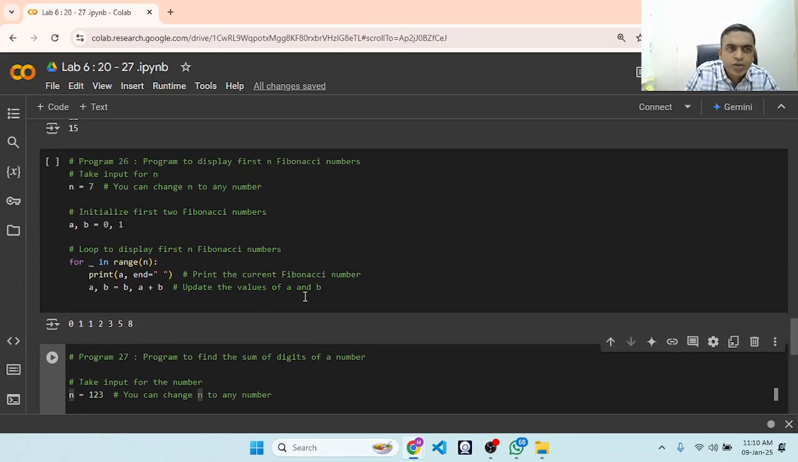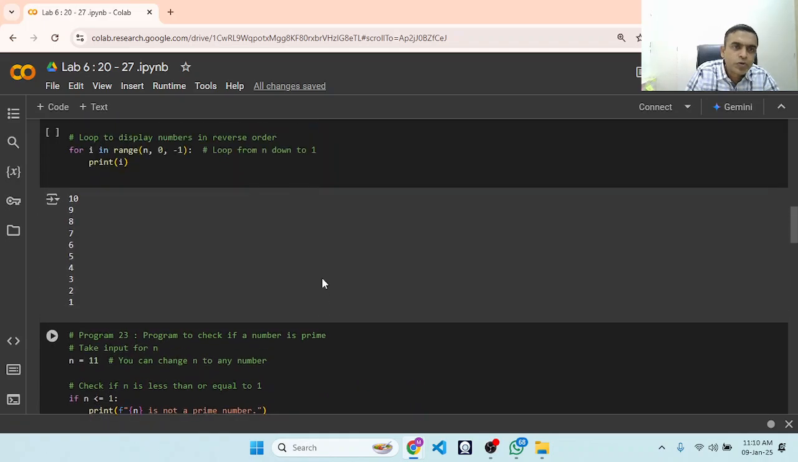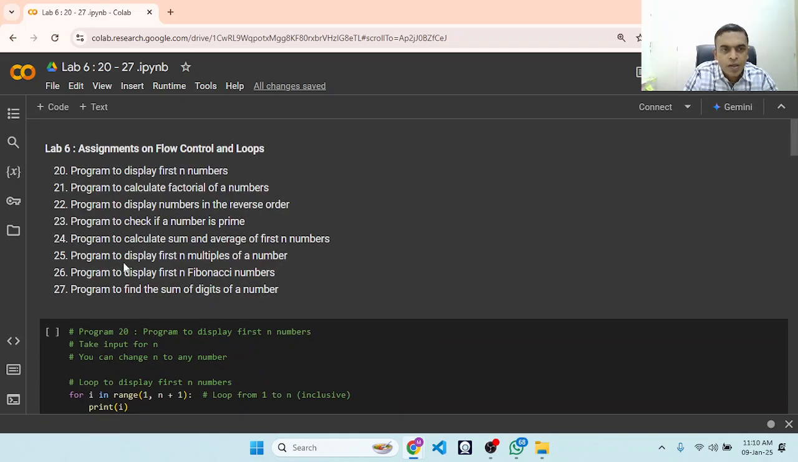And this is how you can do this lab 6 from codes 20 to 27. Again, these are very simple programs that I have written, explained in a simple way. You should not stop at this. Your program should be much bigger and better than what we have discussed here.